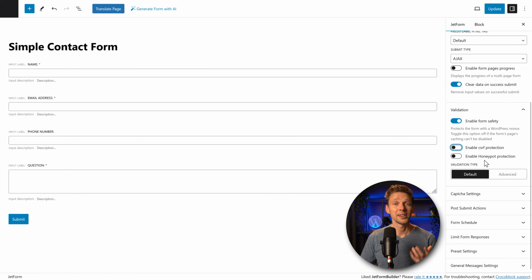And then we have the honeypot protection. If we enable this one, there will be an invisible field added to your form, and when it's filled out, probably by bots, then the form will not be submitted to your website. Powerful feature, always keep this on. And then we have over here the validation type.